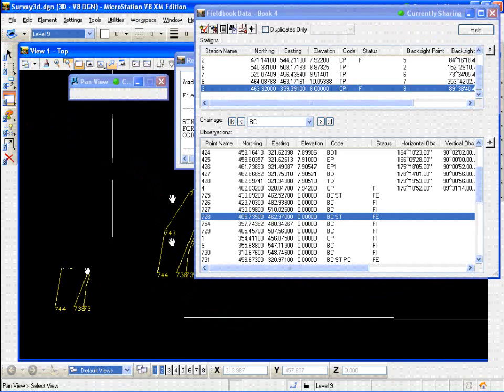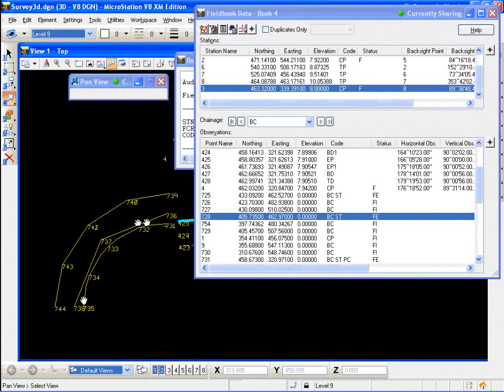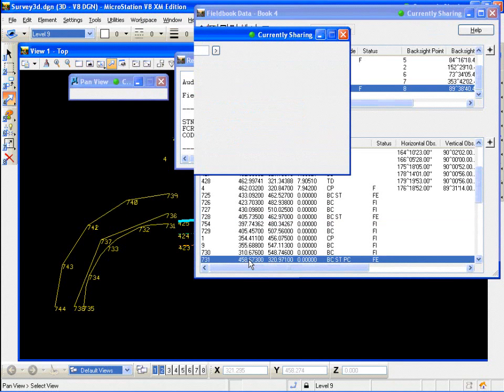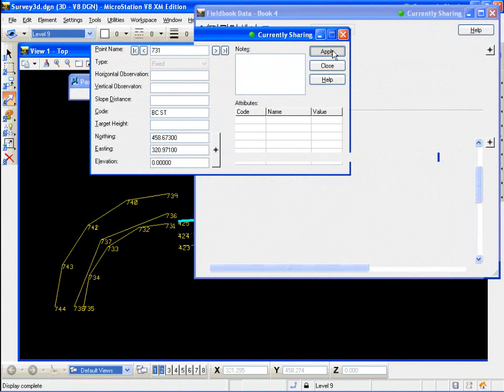And what I want to do is add a point to this line so that it's parallel with this line, with these points on this line. So let me go to 731. I'm going to go ahead and take out that PC and just make it a line. Don't have to do this, but I'm going to just to make it look better.